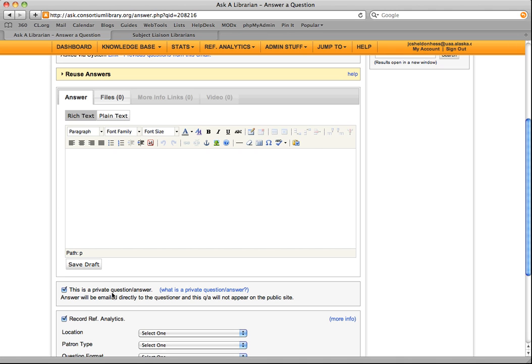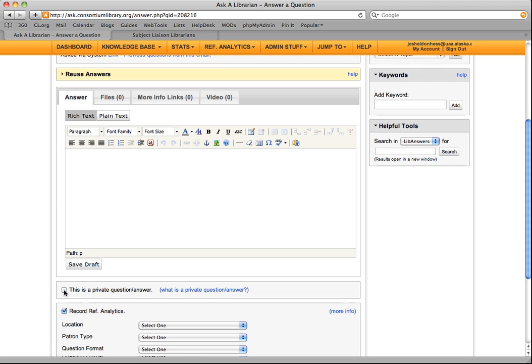We have both. We have a knowledge base that is private, where we can look up previously answered questions that we didn't send to the public FAQ. But we also have the public FAQ, and especially early on, we're going to want to work really hard on building that up. So I'm going to make this a public answer. I'm going to uncheck private.